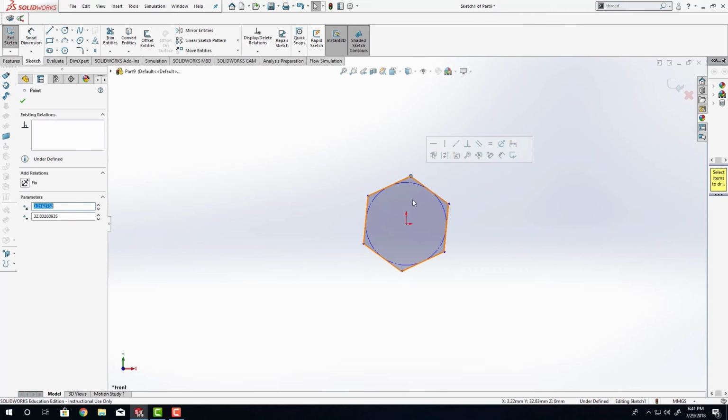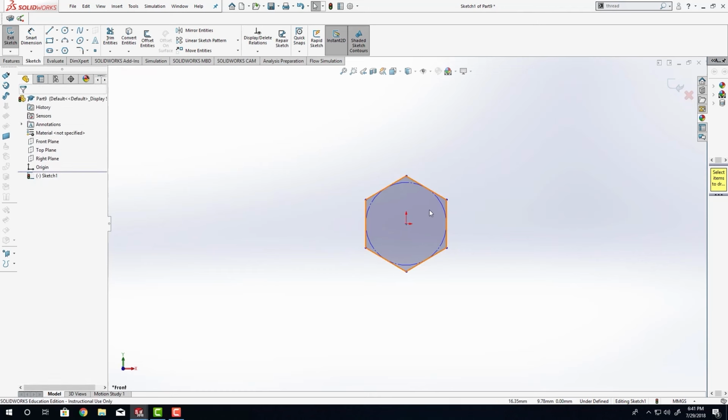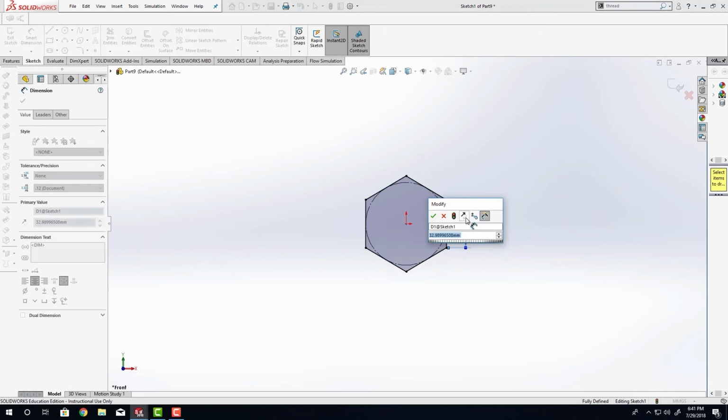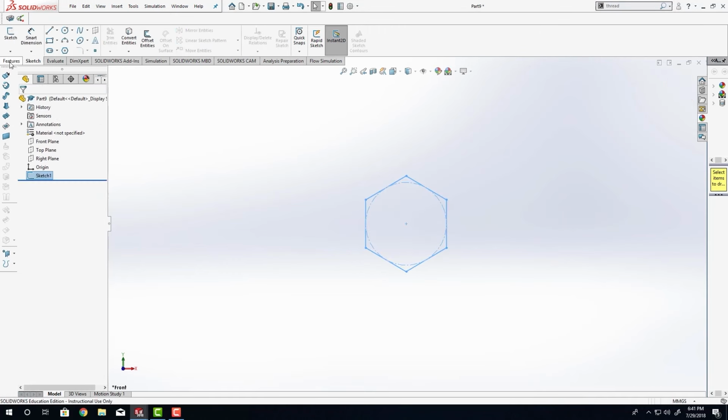Now we are going to select the top point and the origin and click make vertical so that we align it perfectly. And then click on one particular edge, use the smart dimension shortcut S and type in a value of 10 millimeters. Now that it's fully defined, let's exit the sketch.